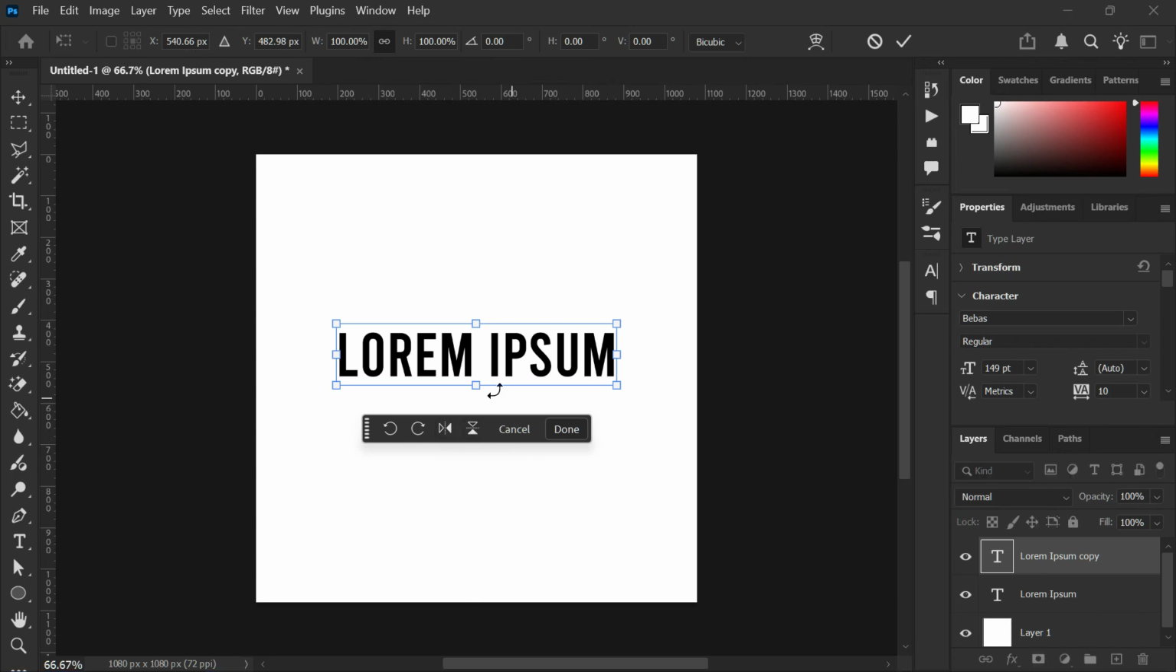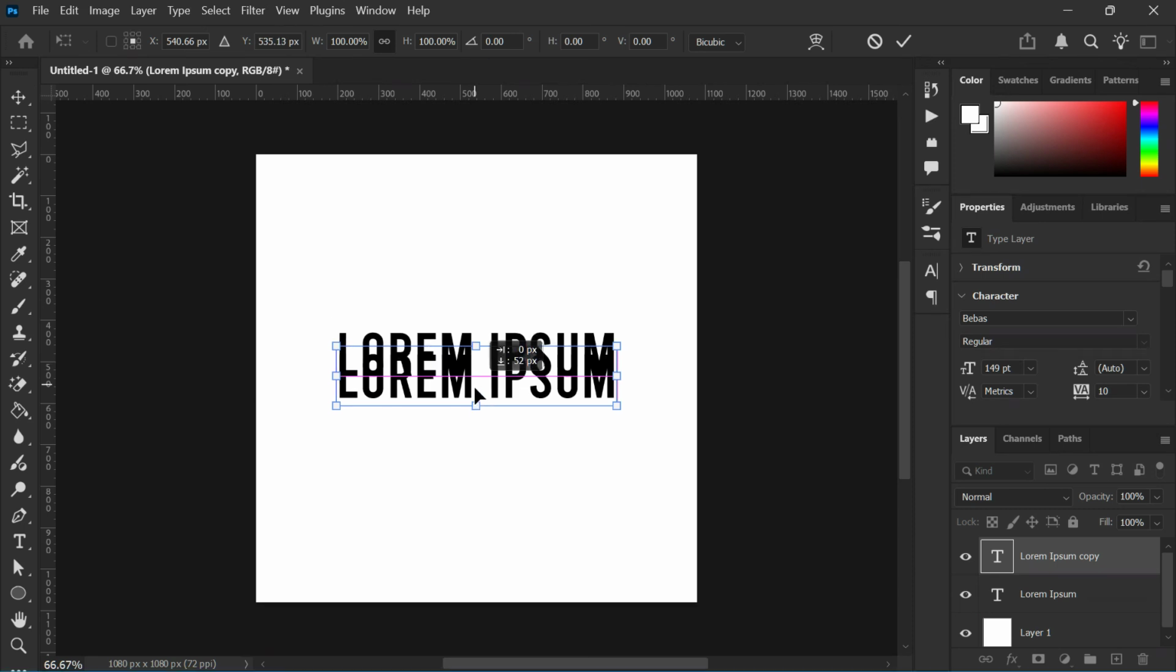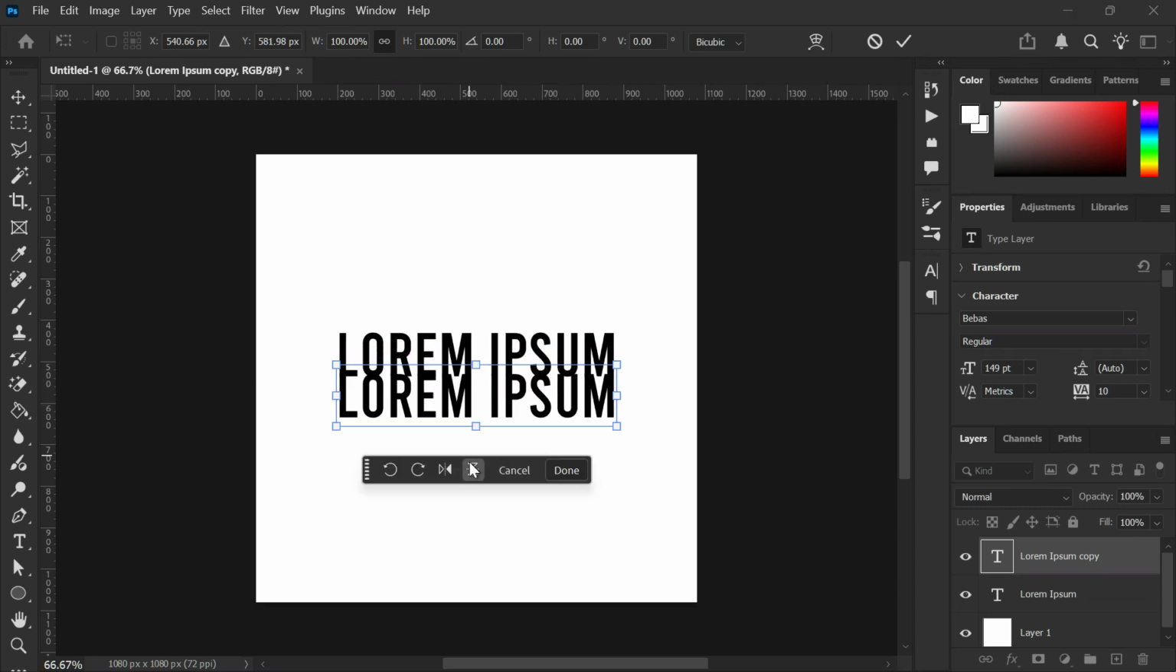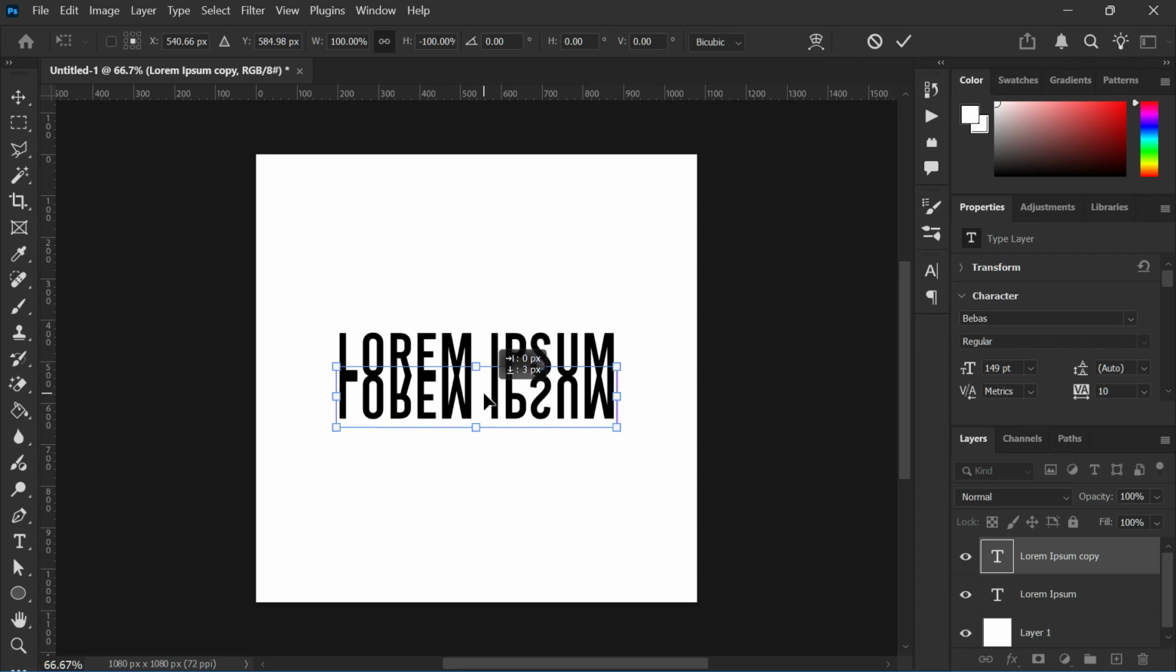Right-click inside the transform box and choose Flip Vertical. This turns the duplicate text upside down so it looks like a reflection. After that, drag the flipped text down so it sits below the original text. Try to align it so the reflection feels natural, like it's coming from the same source.